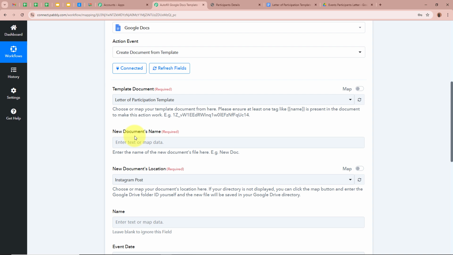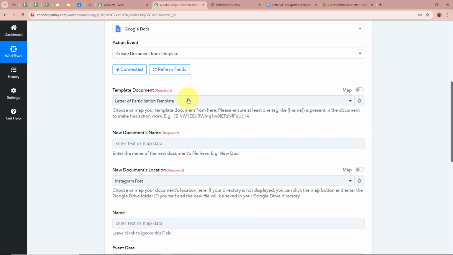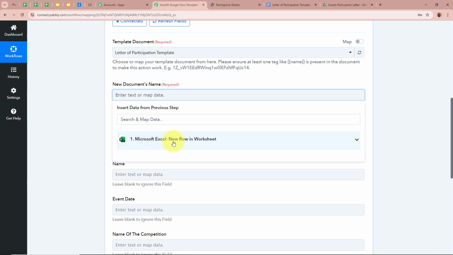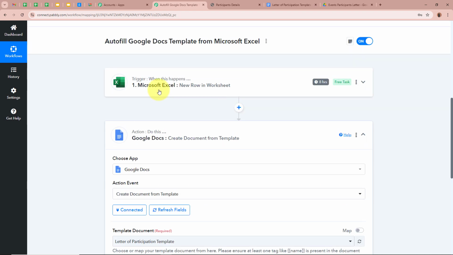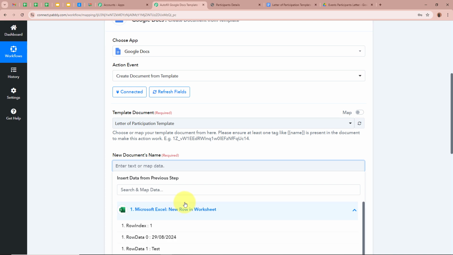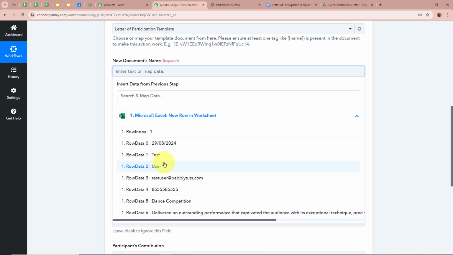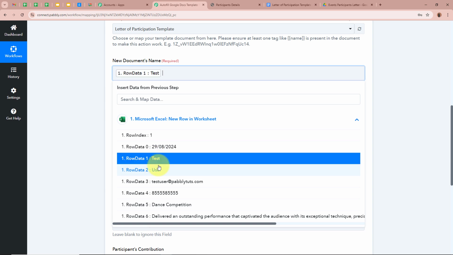So for that, we are going to map the data. Mapping means inserting data from the previous step. We are going to insert the data from the previous step of this workflow, and how mapping works is that as I click on this field right over here, you can see it says Microsoft Excel new row in worksheet. This was the previous step of this workflow. Okay, and as I click on it, you can see that this was the same response that was captured in our previous step. In the previous step we received the response of our participants' details, and as I want the new document's name to start with my participant's name, from my previous response I'm going to select the data of the participant's first name, space, the last name.